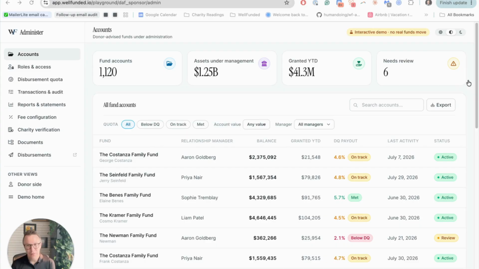Now for a quick flyover of the DAF administrator view. This is a clean list of all of the funds you have in your DAF, broken down by firm if you're a multi-firm DAF provider, or a single list if you're a single firm DAF provider.